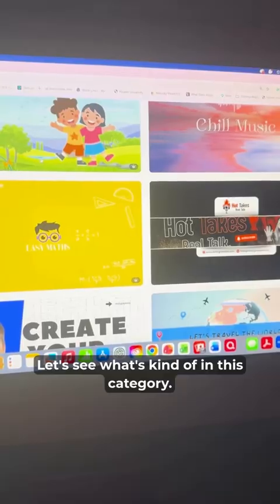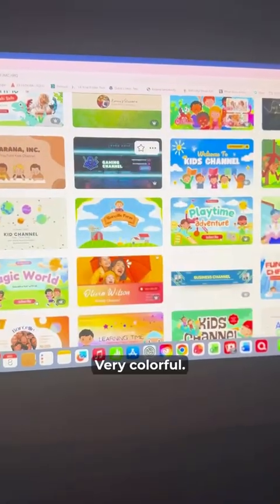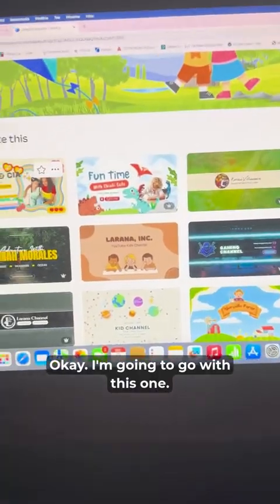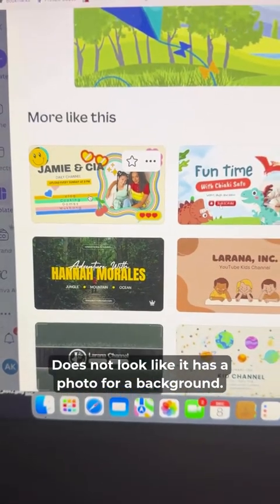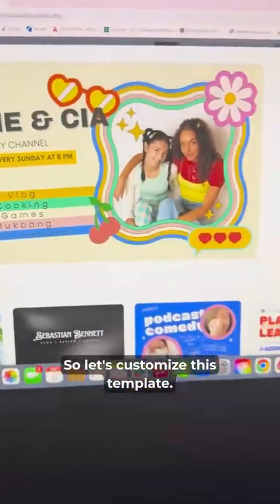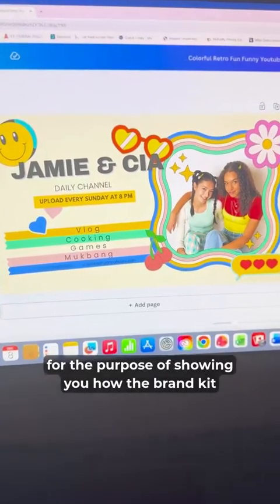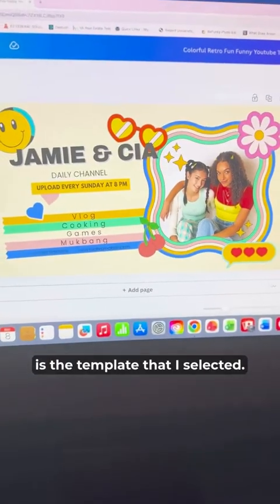Okay, let's see what's kind of in this category. Very colorful. Okay, I'm going to go with this one. This one over here. Pretty colorful. Does not look like it has a photo for a background. So let's customize this template for the purpose of showing you how the brand kit works. So this is the template that I selected.